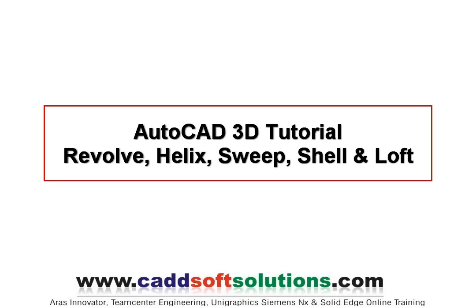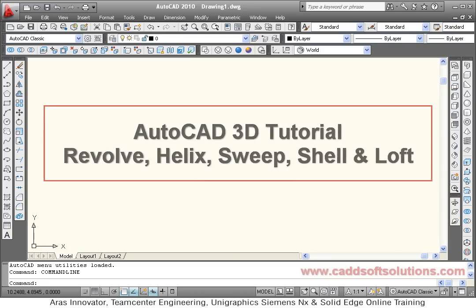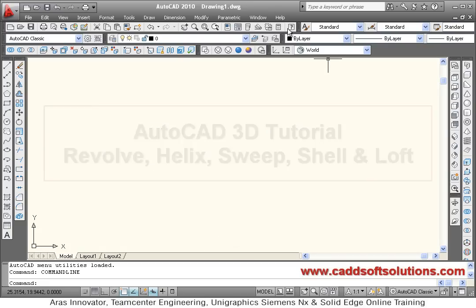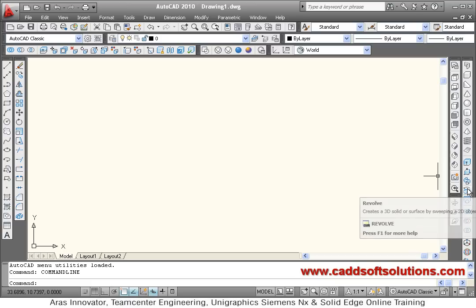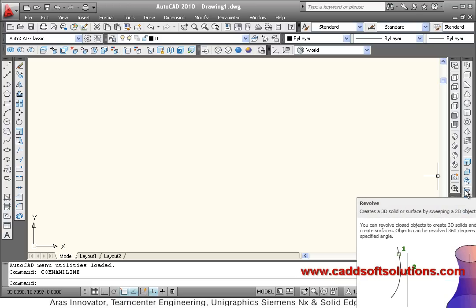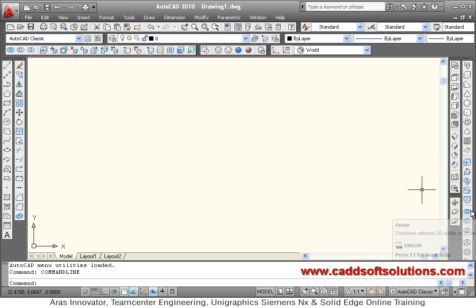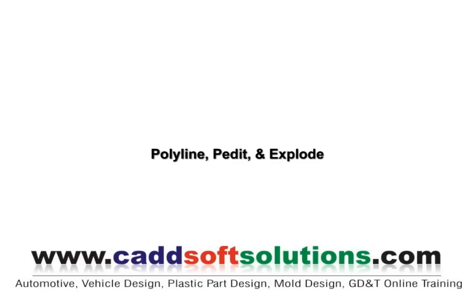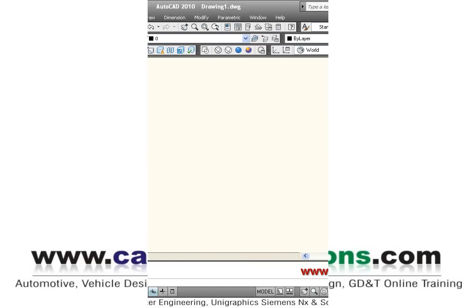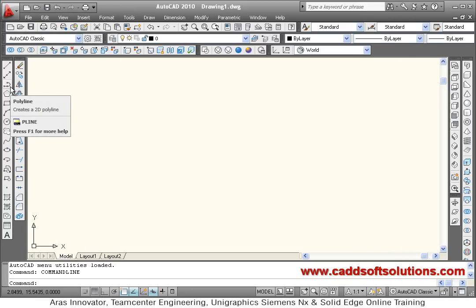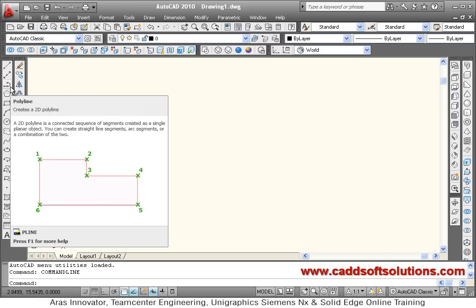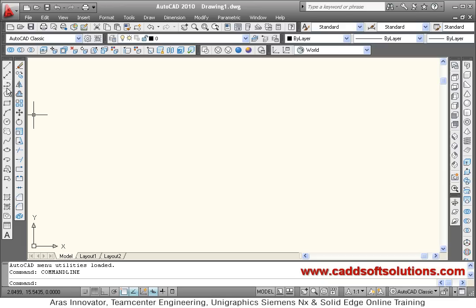In the previous tutorials, we have completed the basic concepts of 3D and we also created some 3D objects. So we are now ready for creating the advanced concepts. Now we will see what is Revolve. So before going to the new advanced concept, we will just cover some basic concepts about polyline, because we will be needing the polyline for revolve, sweep and loft concepts.